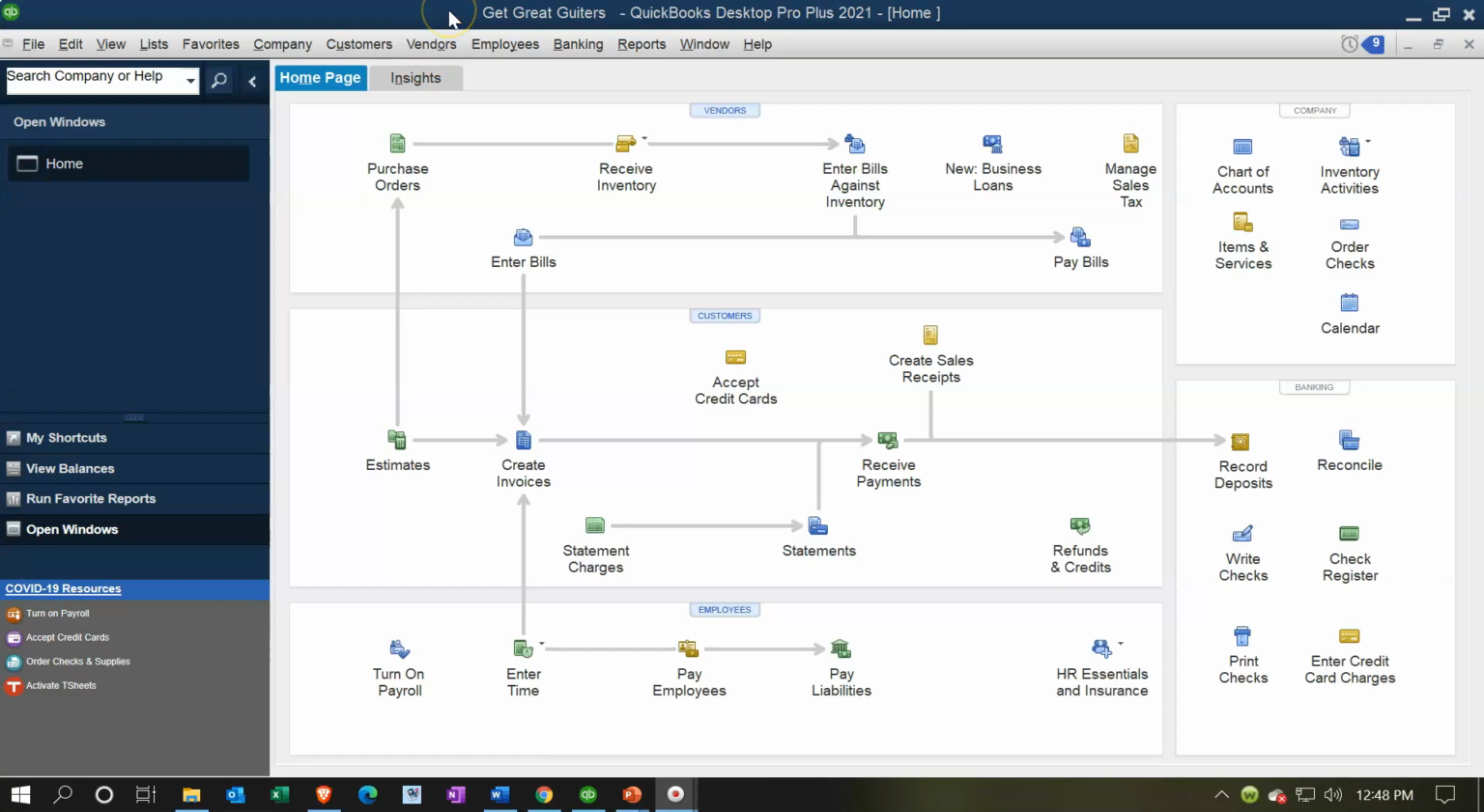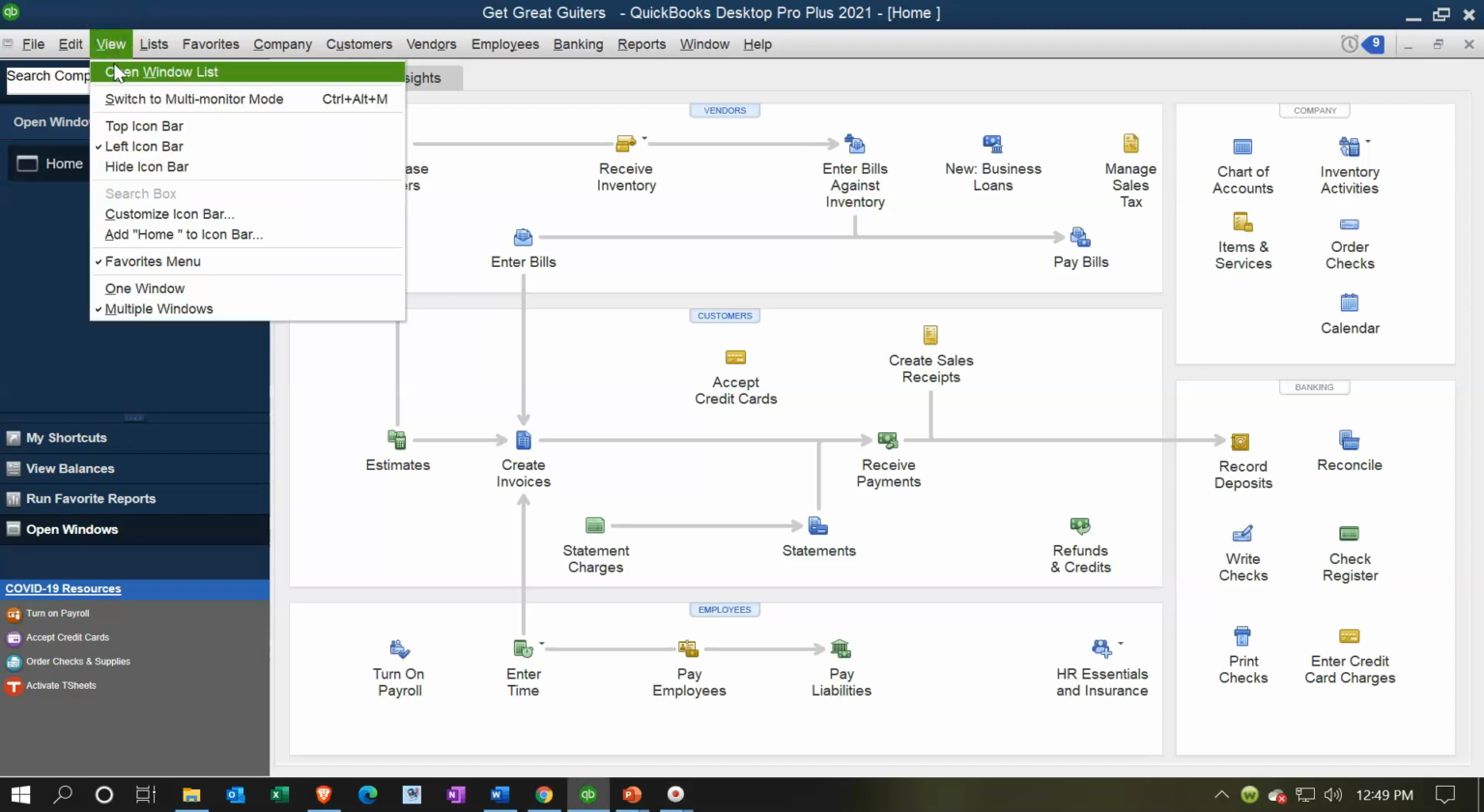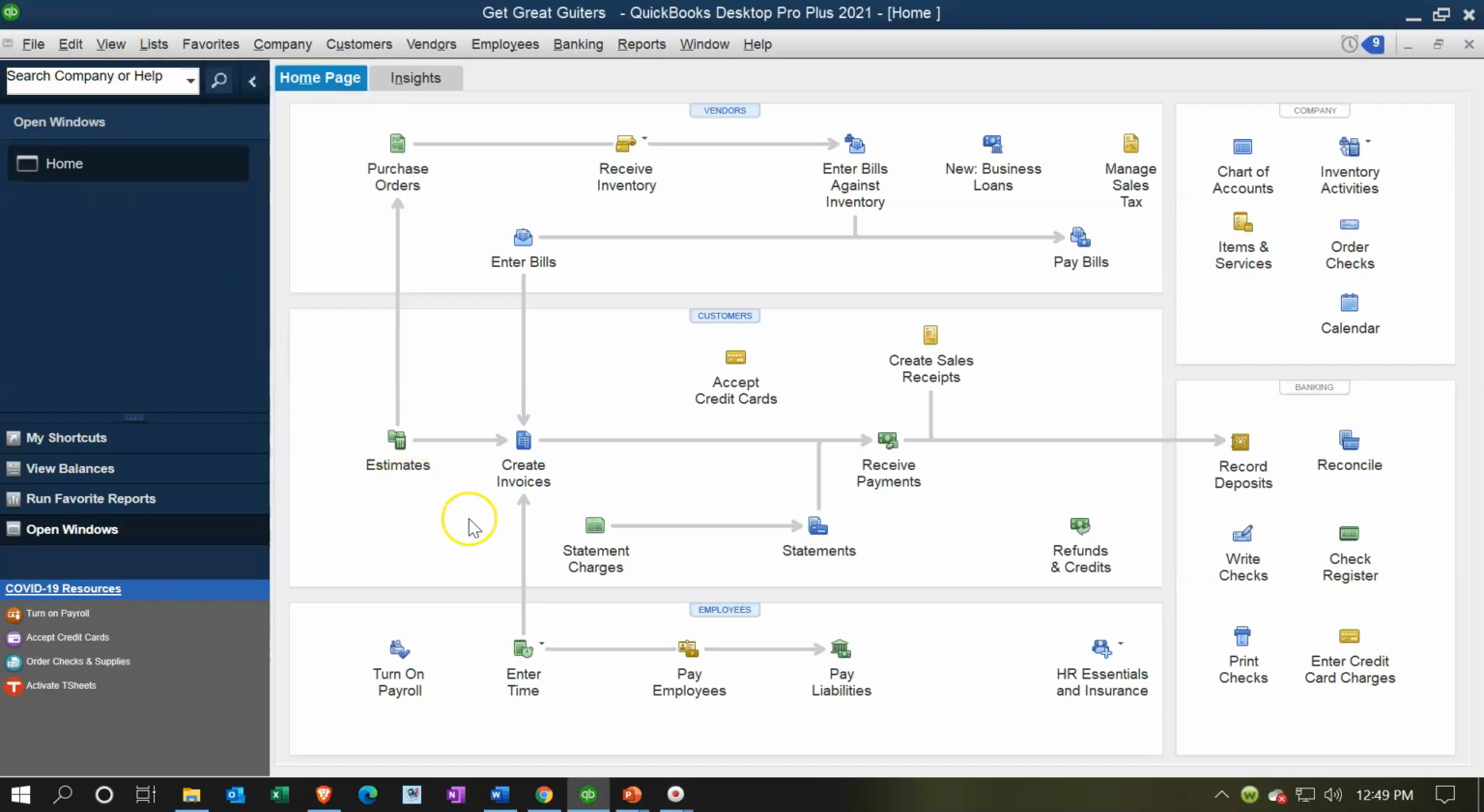Here we are in our Get Great Guitars homepage. We currently have the open windows open. You can open the open windows by going to the View dropdown and selecting the open windows list. We're going to be creating another invoice, but this invoice will be populated partially through a link from transactions that had happened in the past.